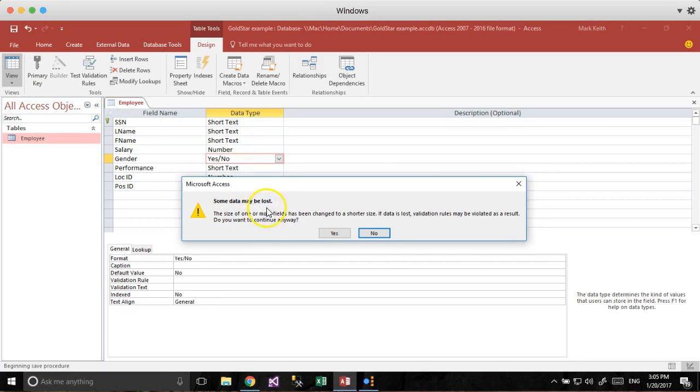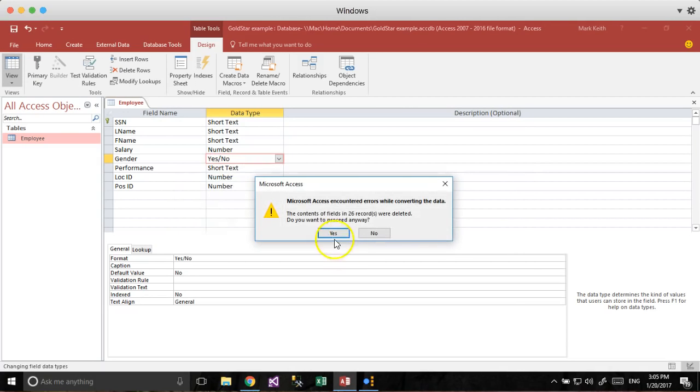Okay, some data may be lost. It says, you sure you want to do this? Yes, go ahead and do it. It says the contents in those fields were deleted. That's because we had M and F. And that's not going to work with the yes, no data type.